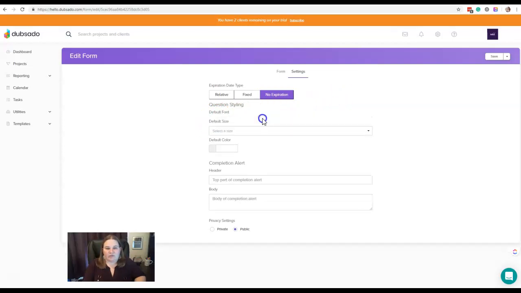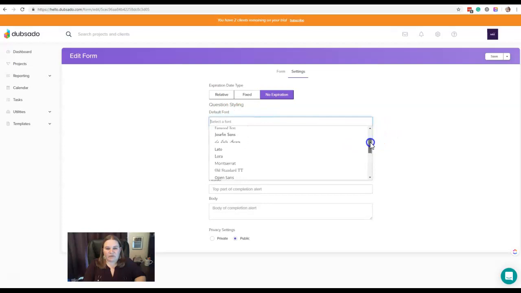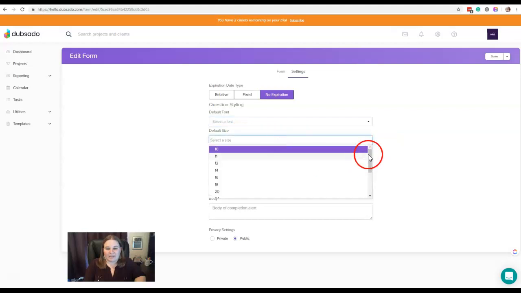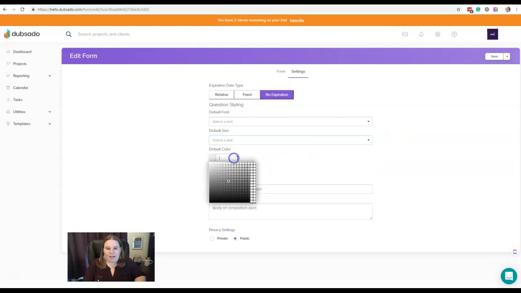Next, you have default font. You've got a list of different fonts that you can use as the default in your form. Default size, same thing. This is a default size of font for your form. And default color. You can use the color picker, or if you know your actual hex code, you can put that in here as well for the default color.